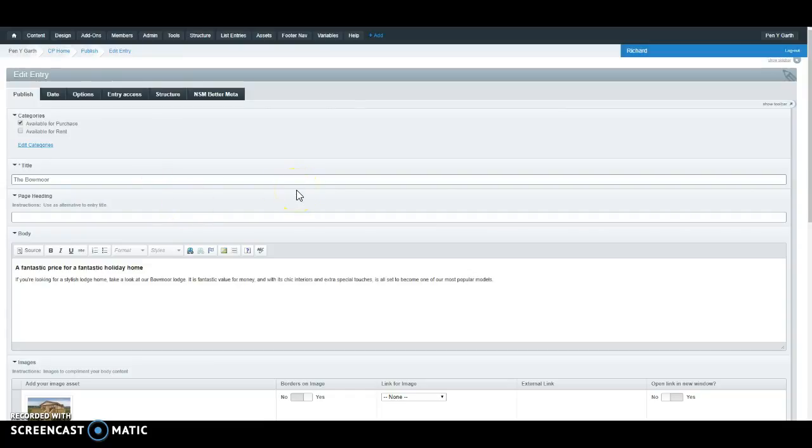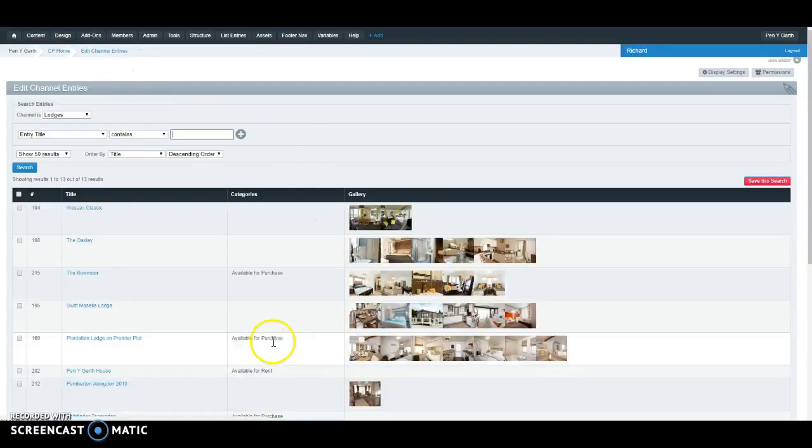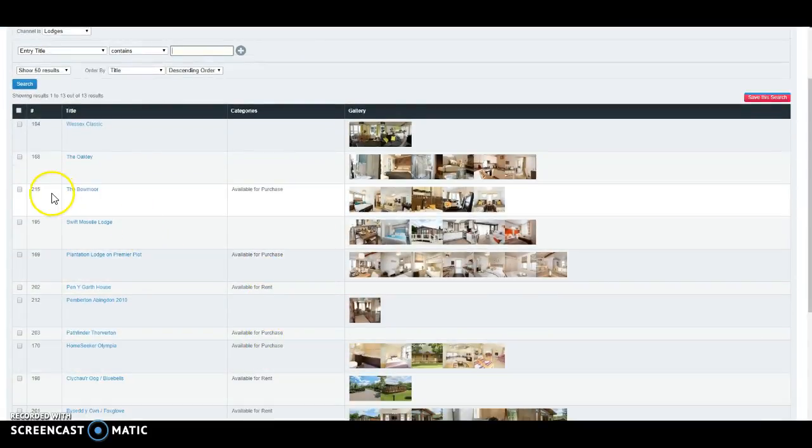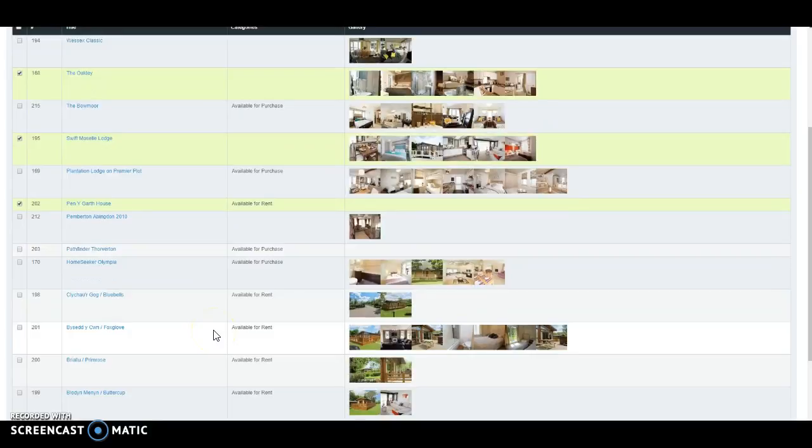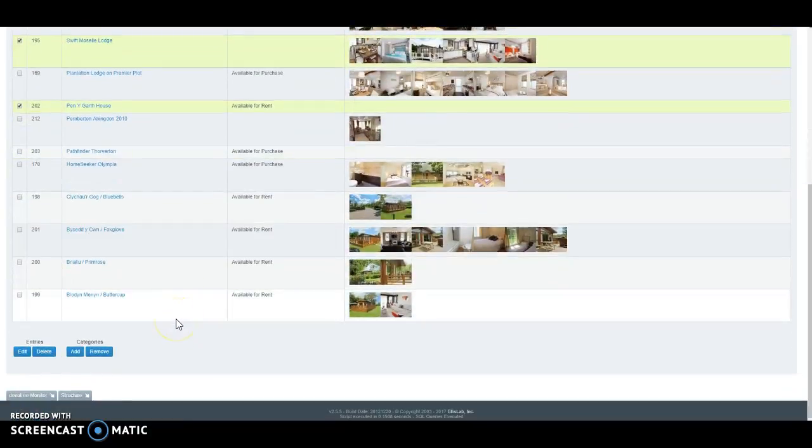But if you want to delete a lodge, if you think that maybe the listings are starting to stack up, then essentially you can just click in the checkbox of the properties that you want to delete, and then right down at the bottom of the page here we've got entries, and we can delete them there. So that's where that option is.